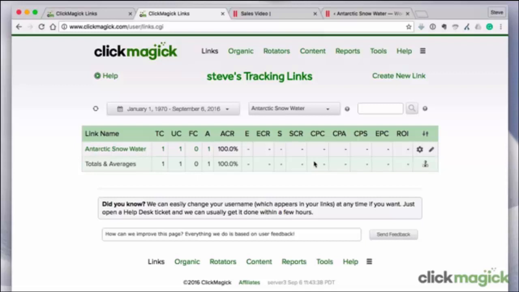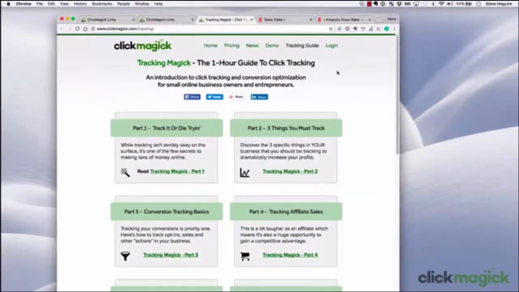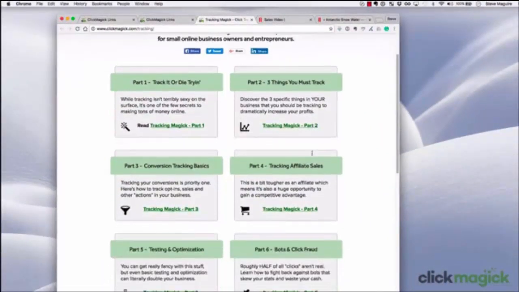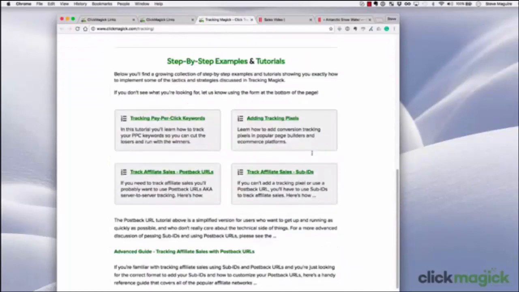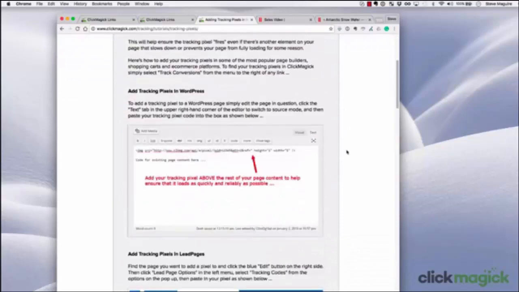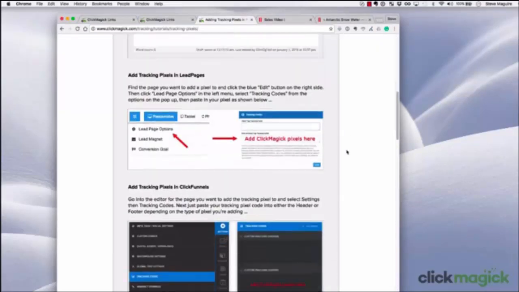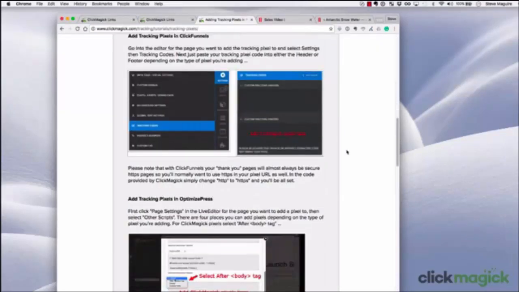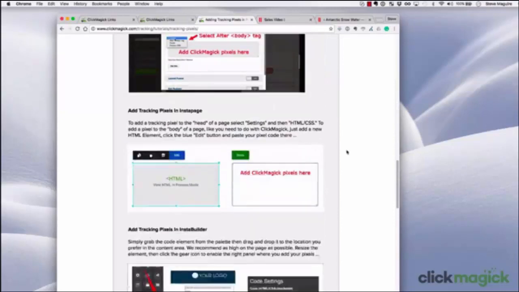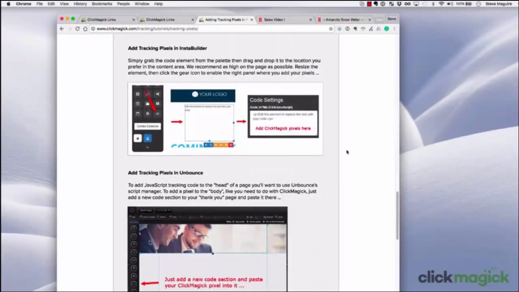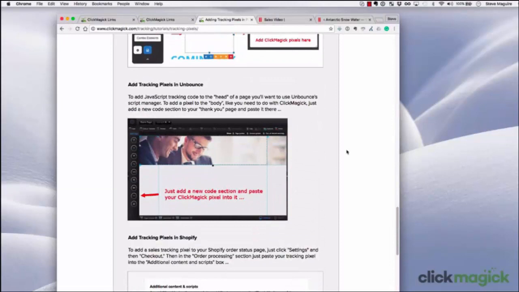For other popular page builders, you can check out our 1-hour guide to click tracking up here in the help menu. Then scroll down to the section that says adding tracking pixels. Click on the link. And you can see here how you can insert tracking pixels with different page builders. And if you haven't read this entire tracking guide yet, it's well worth reading to get a great understanding of how to maximize your profits using click tracking.